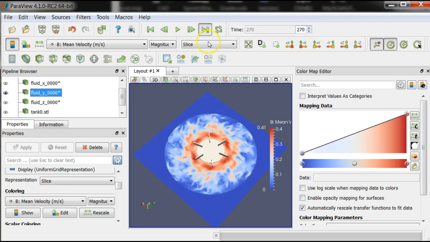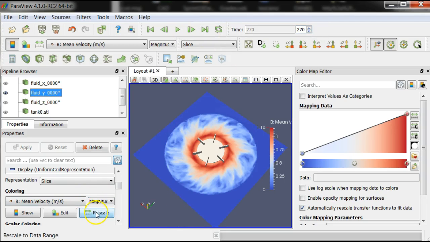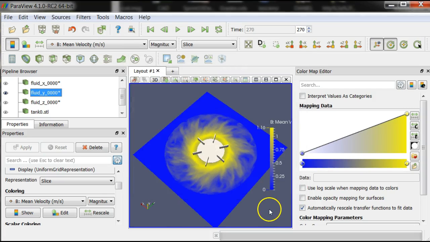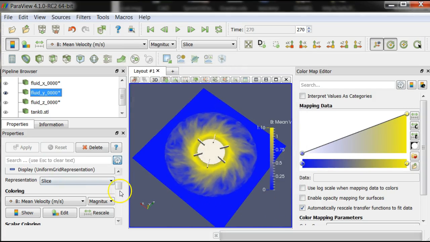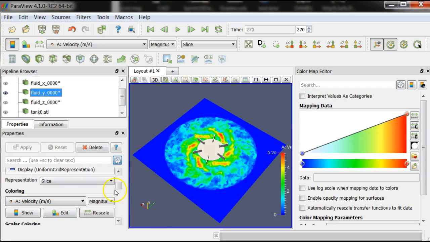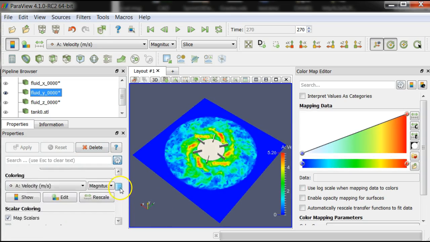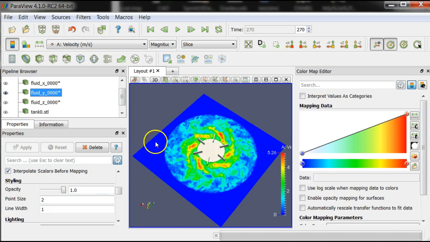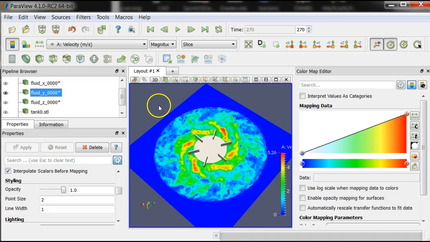So let's go back to the end. Again, there's mean, rescale. I can change the color by going to the color scale I want. There's anything you can do. Here's blue to yellow. Sure, go nuts. Do what you want to do. So let me go back to the actual velocity, because that's what I'm interested in right now. I can change the transparency of this. Again, there's so much you can do with this package. It's pretty easy to use once you find out where the commands are, and that's the point of this tutorial.